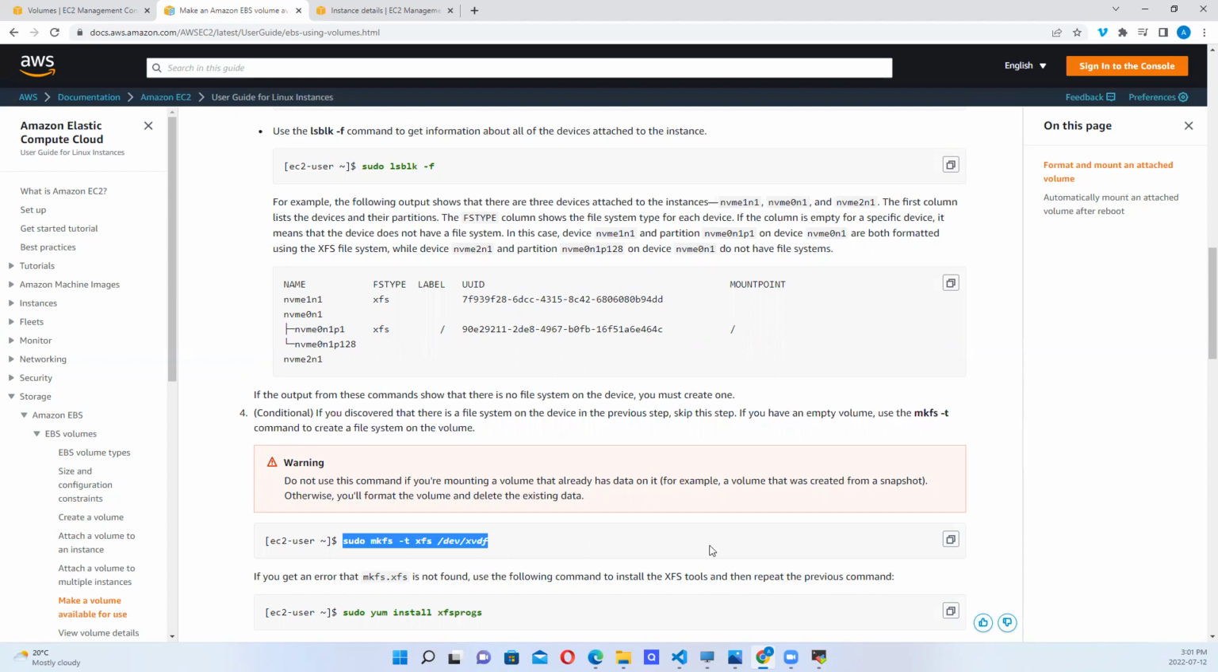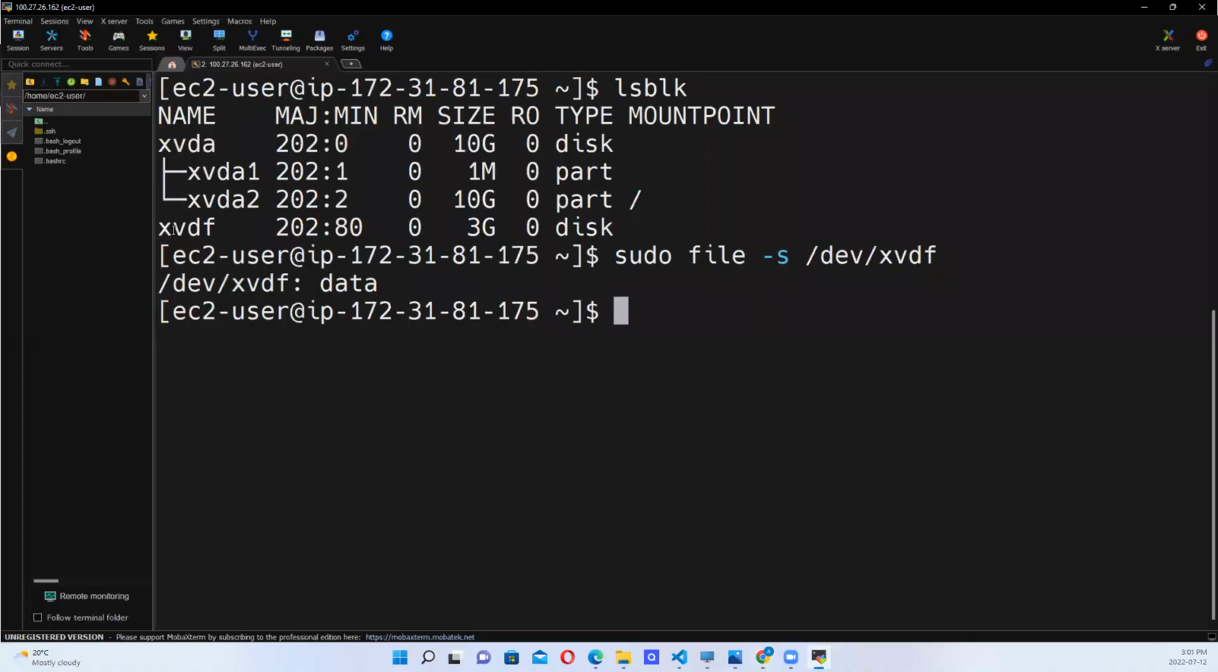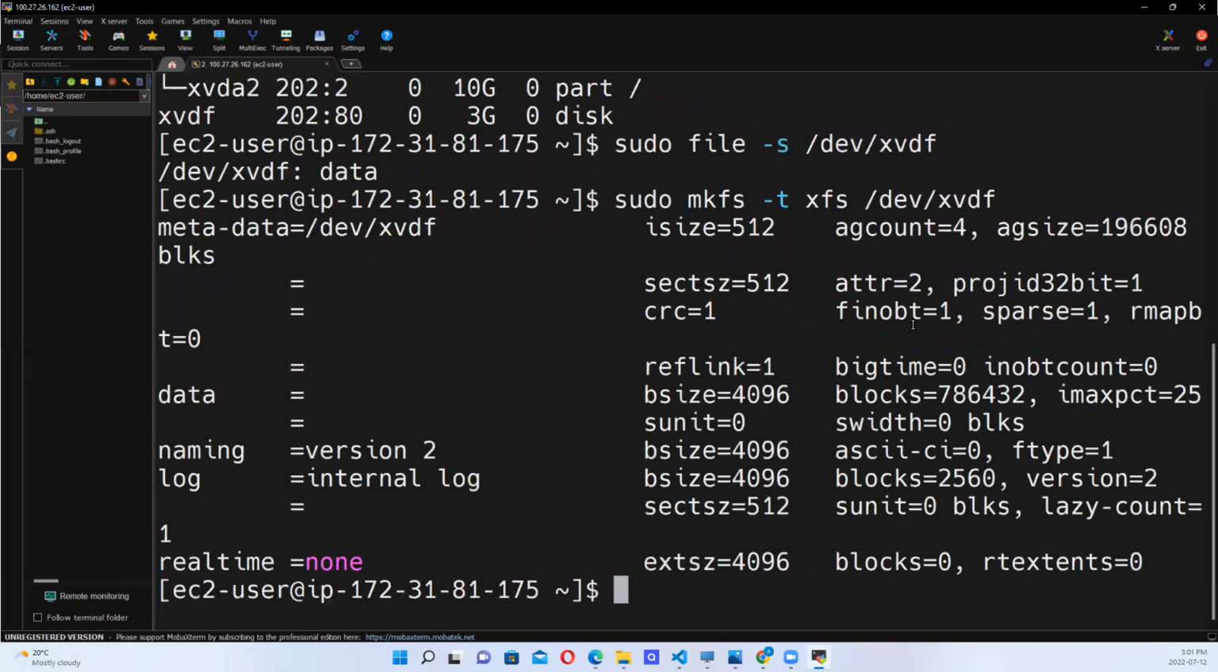So we want to copy this, to create a file system on the volume. Remember, let's go back here. Remember, this is the name, see, SVDF. So we want to create a file system on the volume. So enter that, and that's how we do it, create the file system.